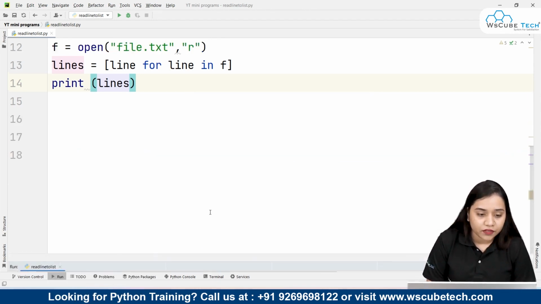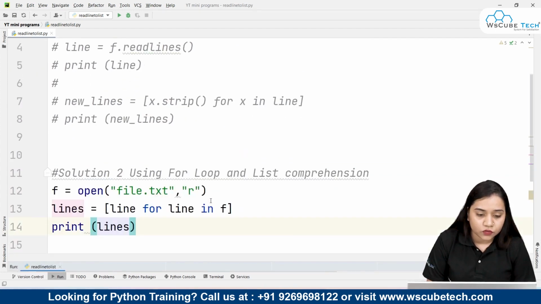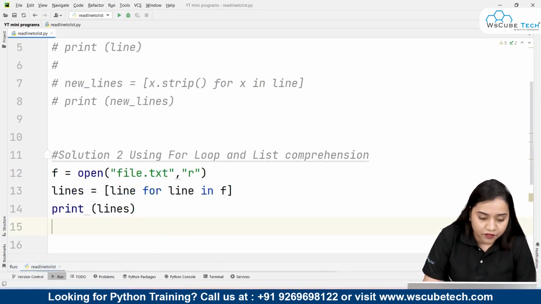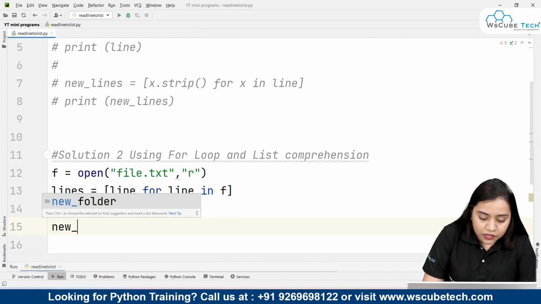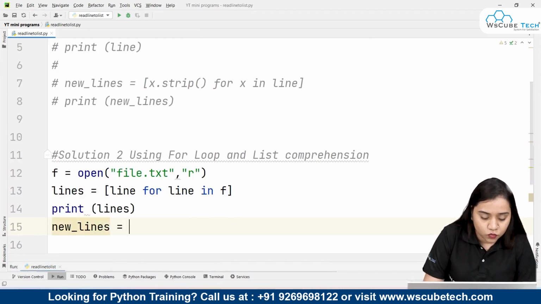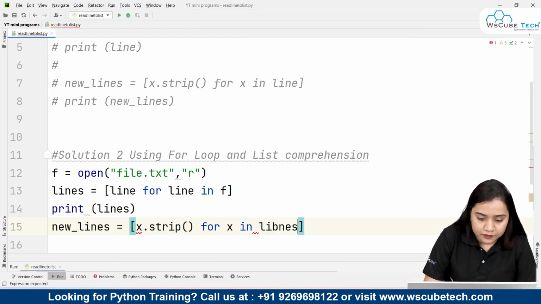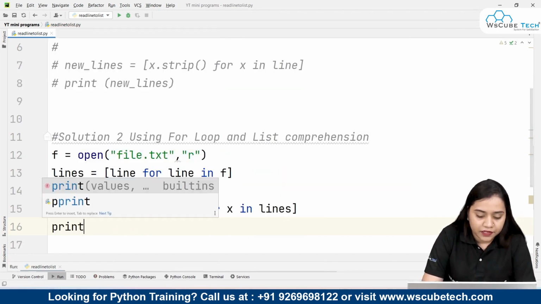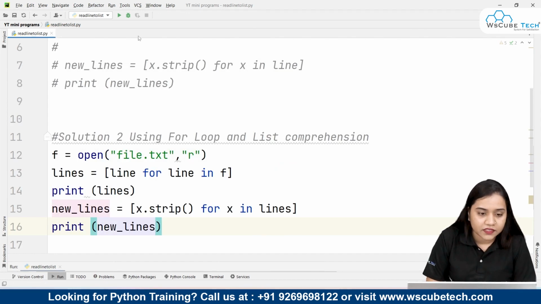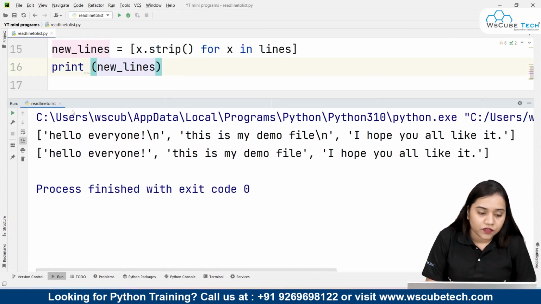To remove it, again we will be using the same method that we used on the top. We'll be creating a variable called new lines equals, again using the square brackets, x dot strip, open close the parentheses, for x in lines. Once we're done with this, we'll be printing the new lines. Let's run and see what output we get. So we get this output, where our new list has no more \n.